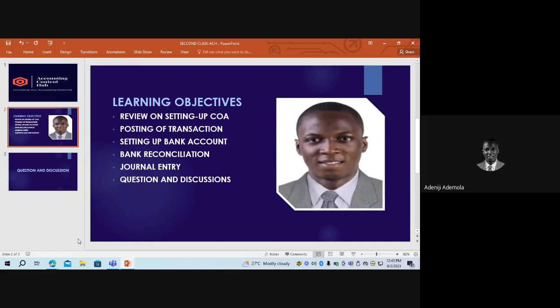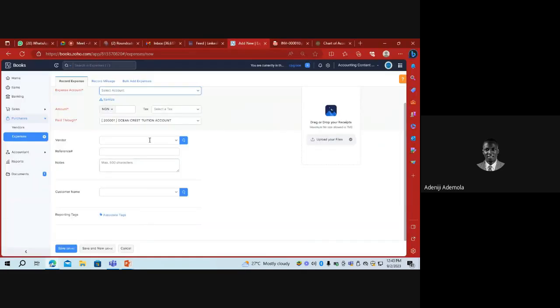So straight off, we'll be moving on to how to set up bank accounts. Now, let's say our organization has three bank accounts we are using for our business.